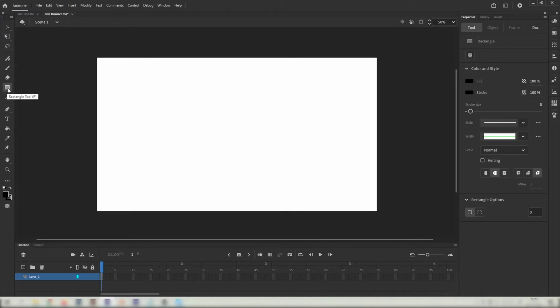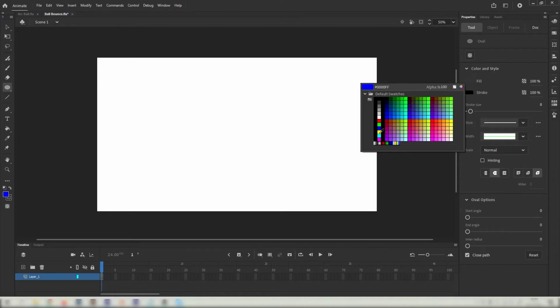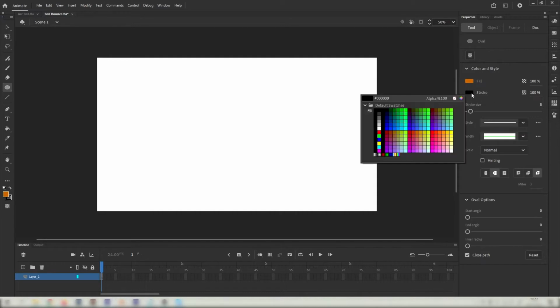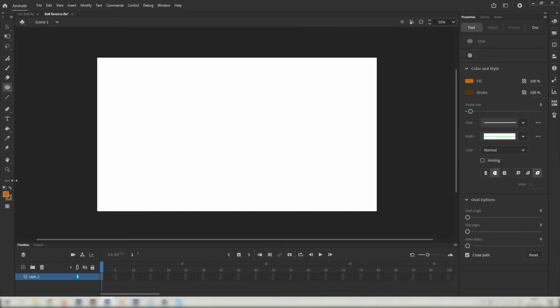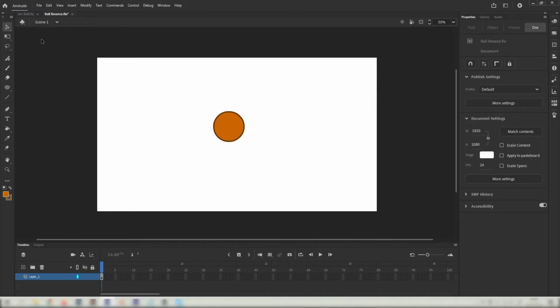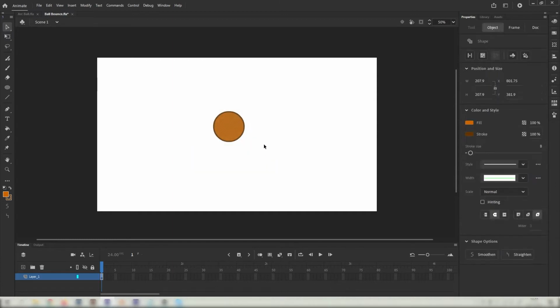I'm going to go over to the shape tools here. Underneath the rectangle tool, we've got the oval tool, and I'm going to use it to create a ball. So I'm going to customize my ball a little bit. I'm going to make the fill color a nice orange, and I'm going to make the stroke kind of a darker brown. Alright, let's try and see what it looks like. Okay, pretty good. Fantastic. So yeah, customize your ball however you feel.